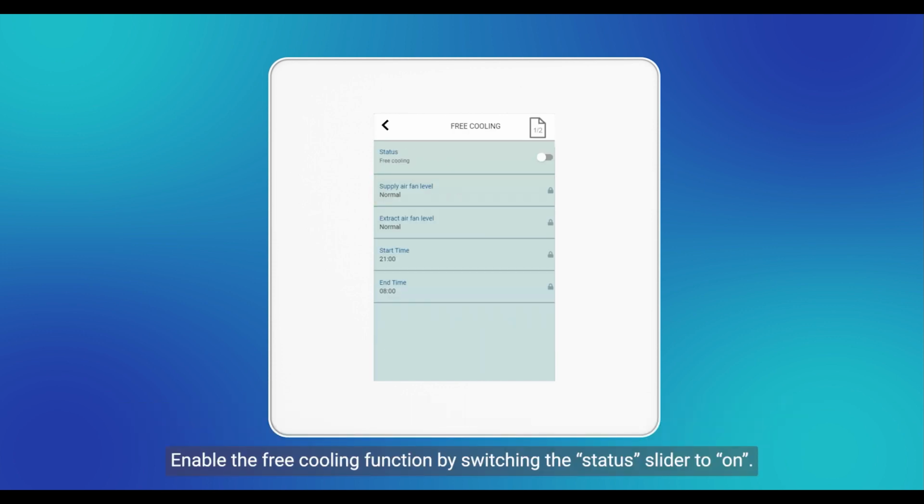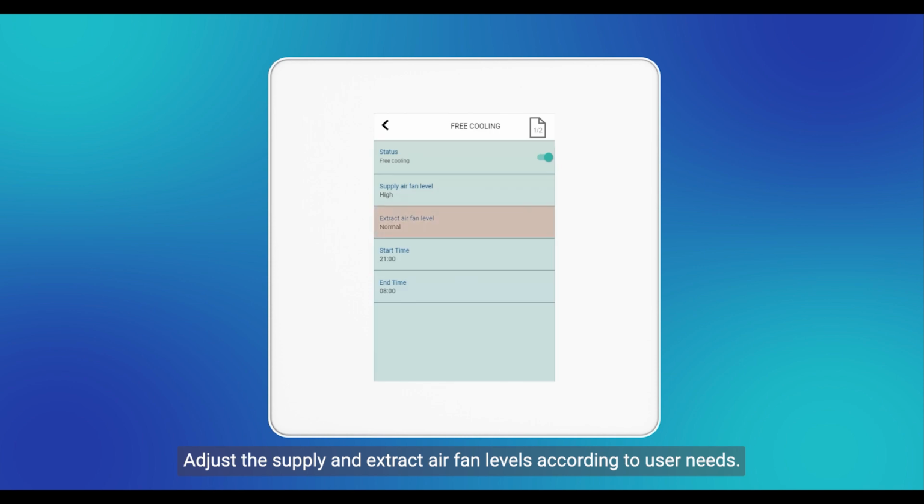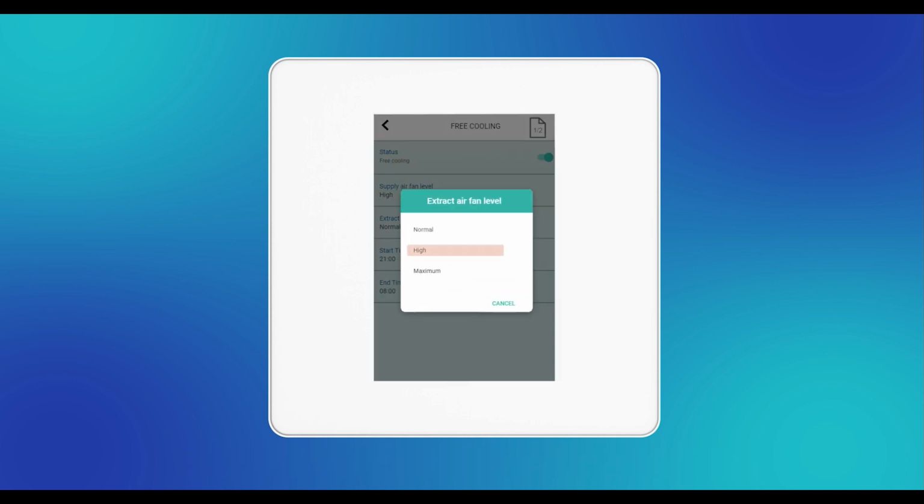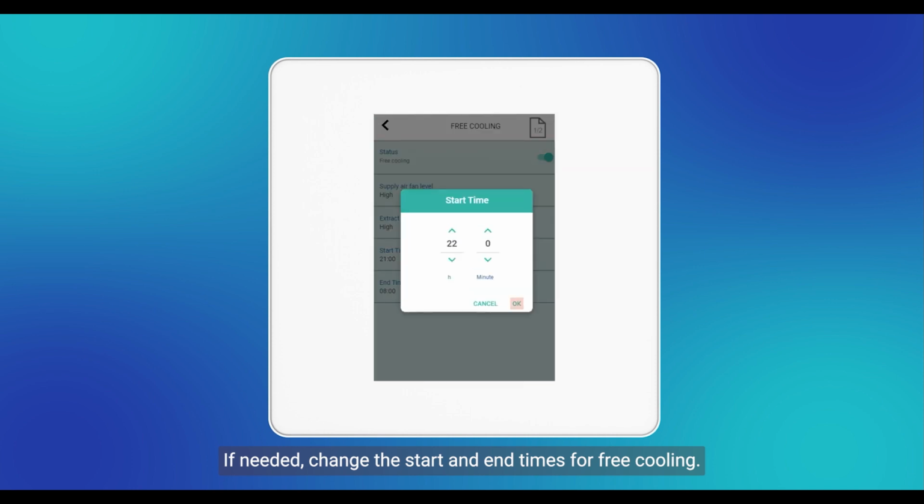Enable the free cooling function by switching the status slider to on. Adjust the supply and extract air fan levels according to user needs. If needed, change the start and end times for free cooling.